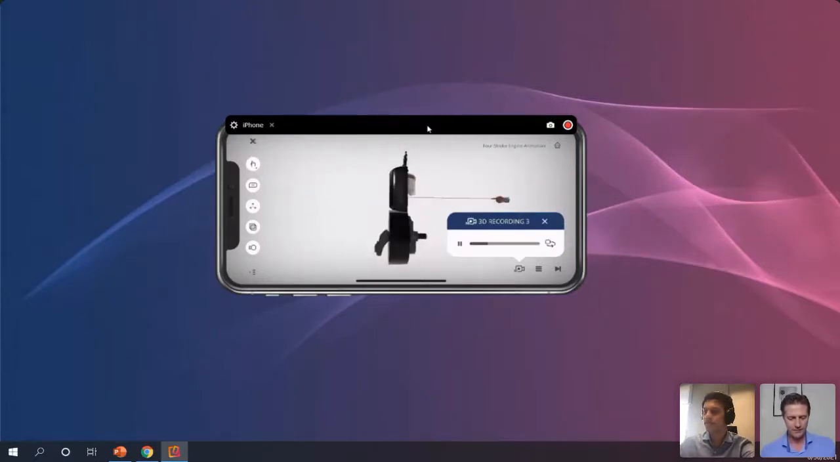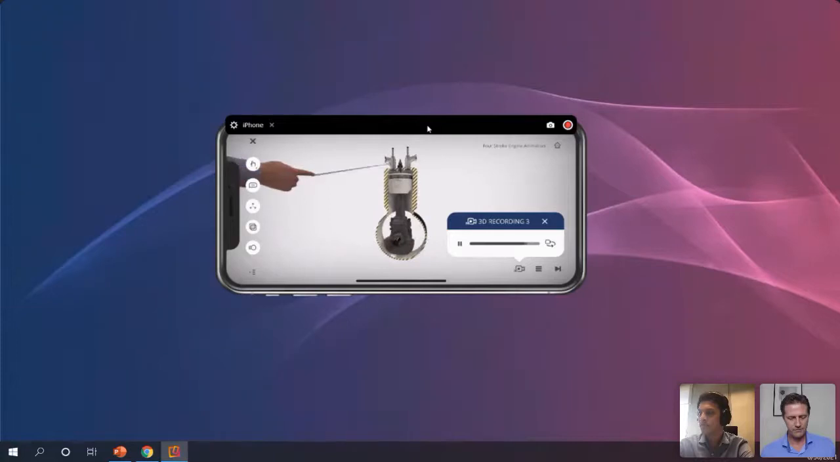I'm describing to you the first step of the intake stroke. First of all, the piston moves down towards the bottom of the chamber. This increases the volume to allow a fuel-air mixture to enter into the chamber.